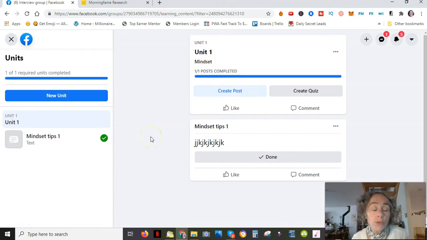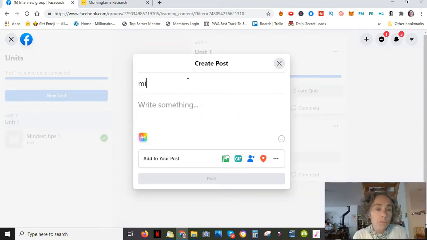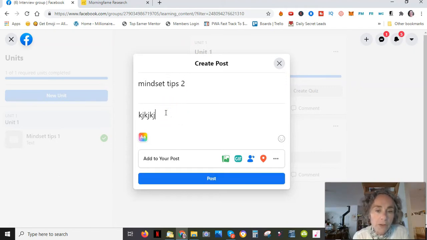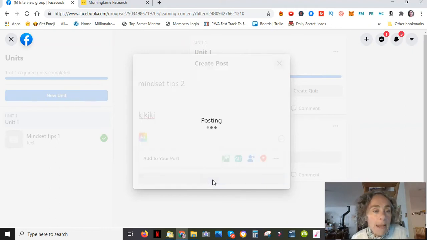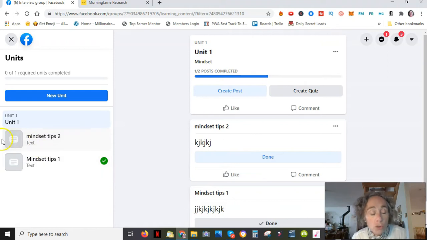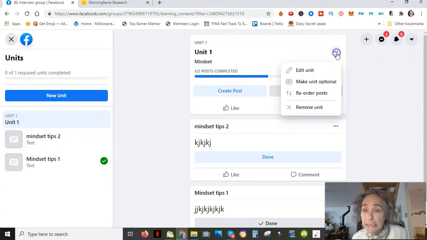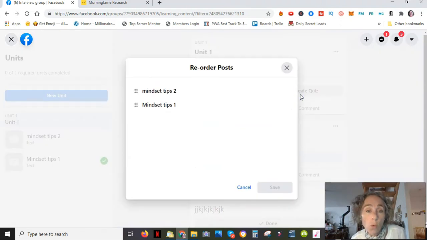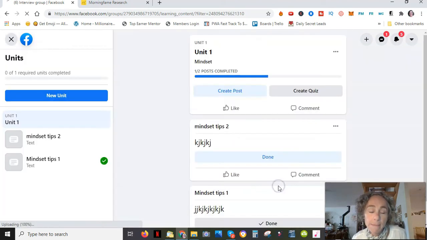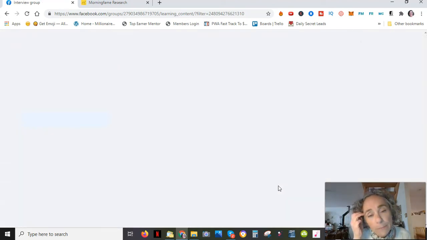So now, of course, you can add more posts. Your unit can have many posts. There you would just create different posts, and then you would put mindset tips 2 and write whatever and create the post, okay? And then now you have two posts in the unit, and then you can reorder the posts inside the unit by clicking here. You tap here and you can reorder the posts, and then you would bring this down here, and then that's it, okay? It's really as easy as this.